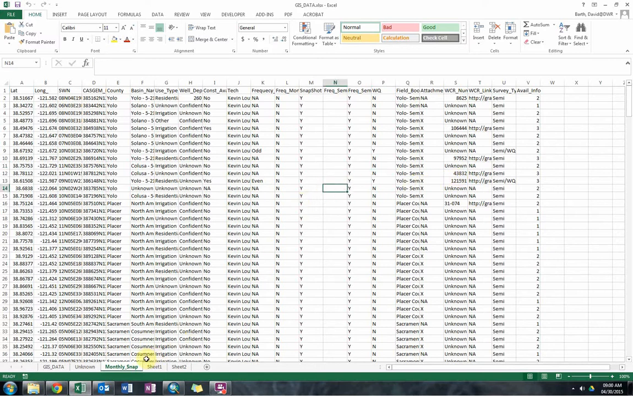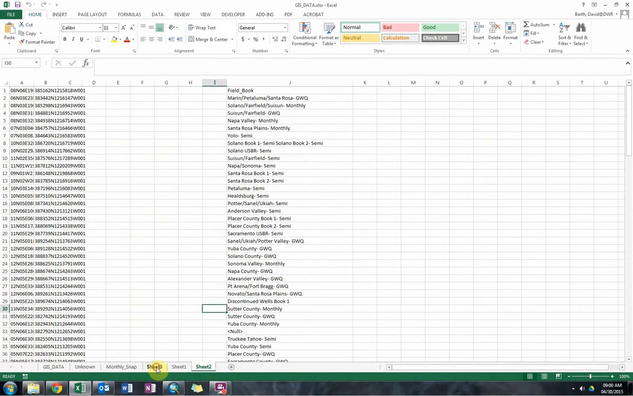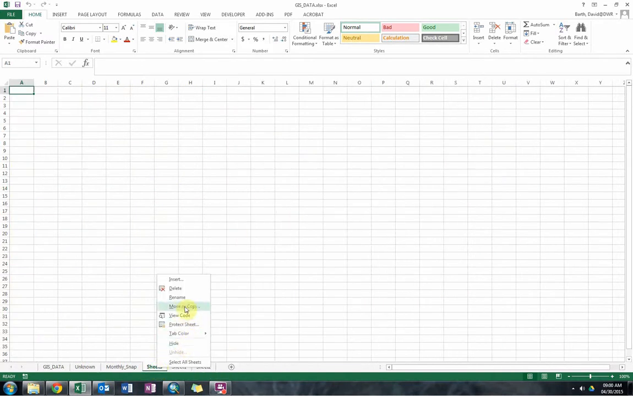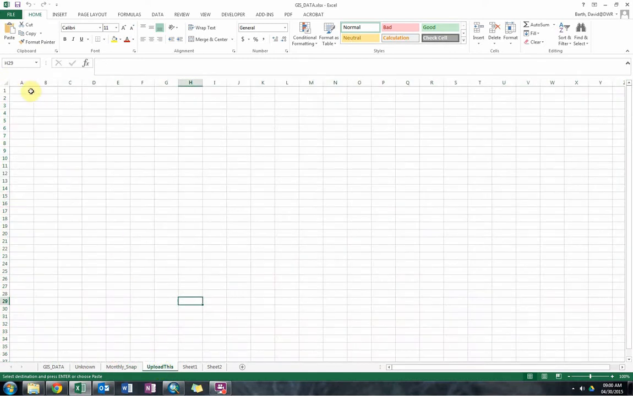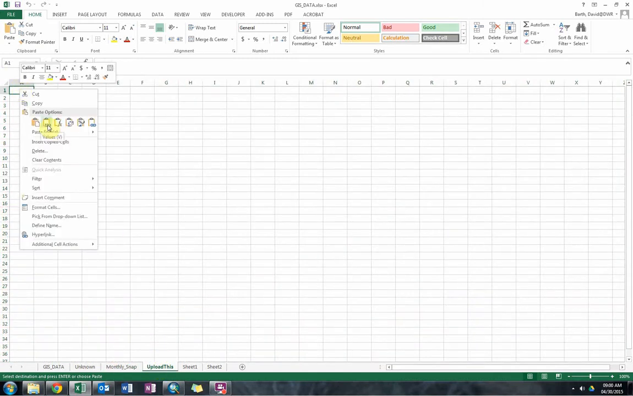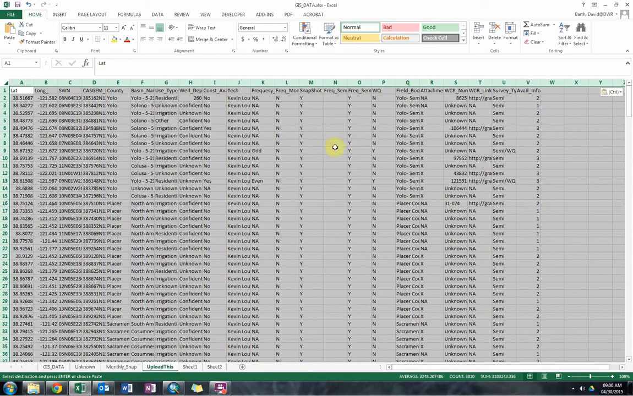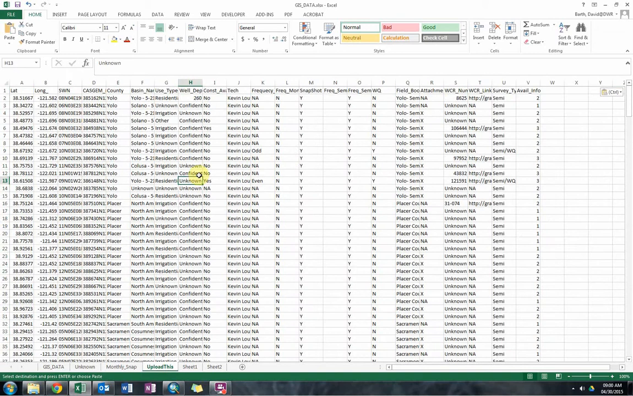So what I mean by that, for example, let's just say I'm going to create a new sheet here, and I'm going to call it sheet 3. I'll rename it upload this. Okay, so I'm going to come to monthly snapshot. I'm going to click everything here, and I'm going to do Control C to copy. Come over here to upload this. Right click on A and you want to do paste values. So that puts everything there, but there's no more equations. Alright, I'm going to save this.